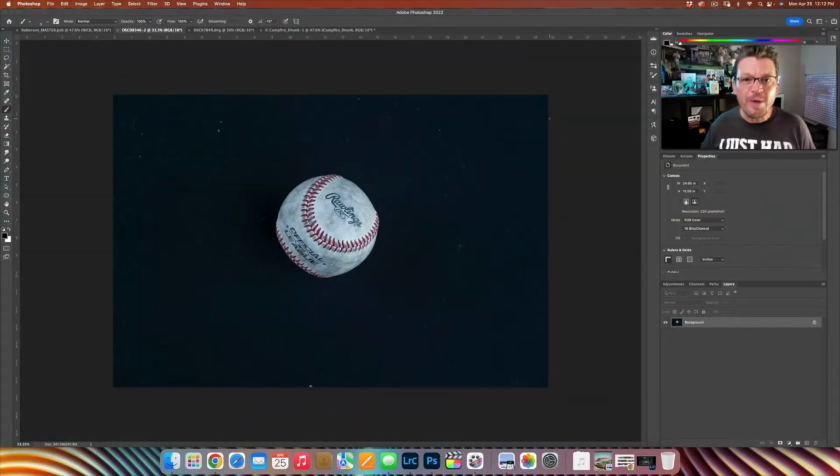Alrighty, so here we are in Photoshop. And the very first thing that we're going to cut out is this baseball from a black background. Now, if you want to make cutting out objects super simple for Photoshop, put them on a contrasting background. So if you have a white object, put it on a black background. If you have a black object, put it on a white background. All right, so this is super easy for Photoshop to actually cut out.